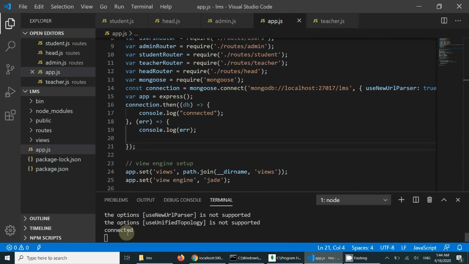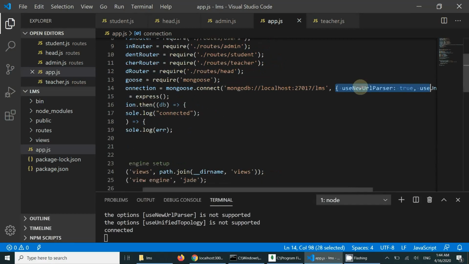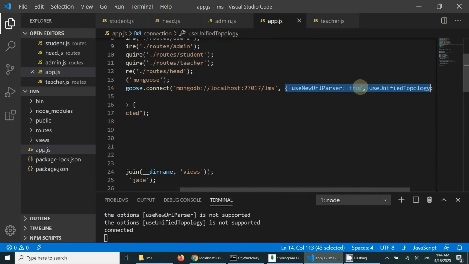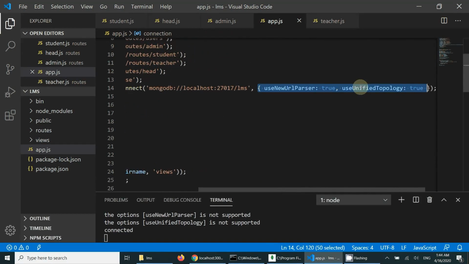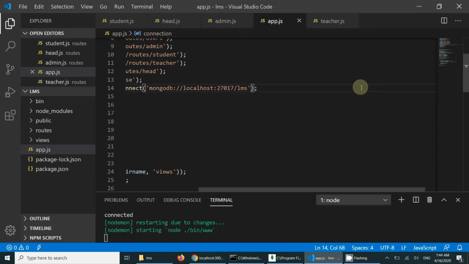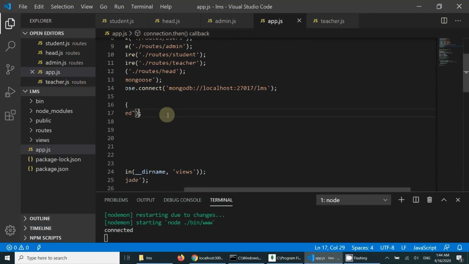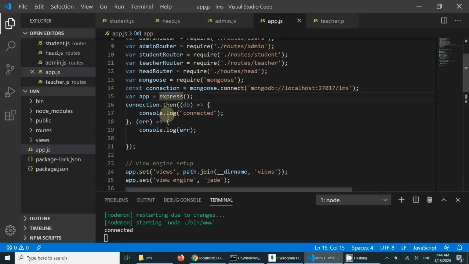If these options are not supported, you can just remove them. Now it has connected my database with my server. So the database has been connected in my app.js. In our routers, we don't need to connect to the database directly. We only need to connect to our database at the server level.